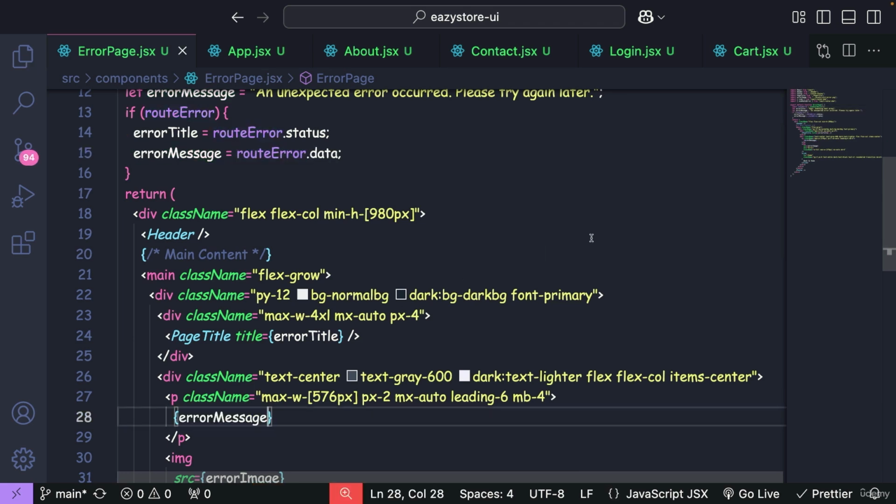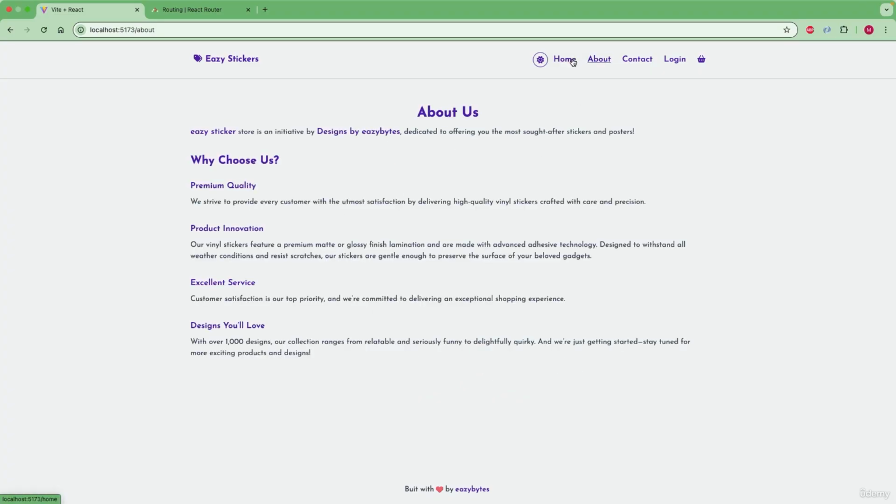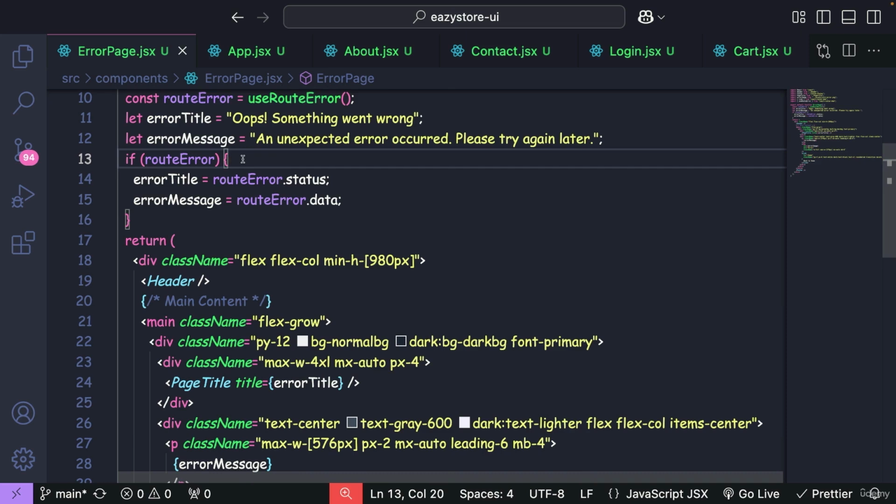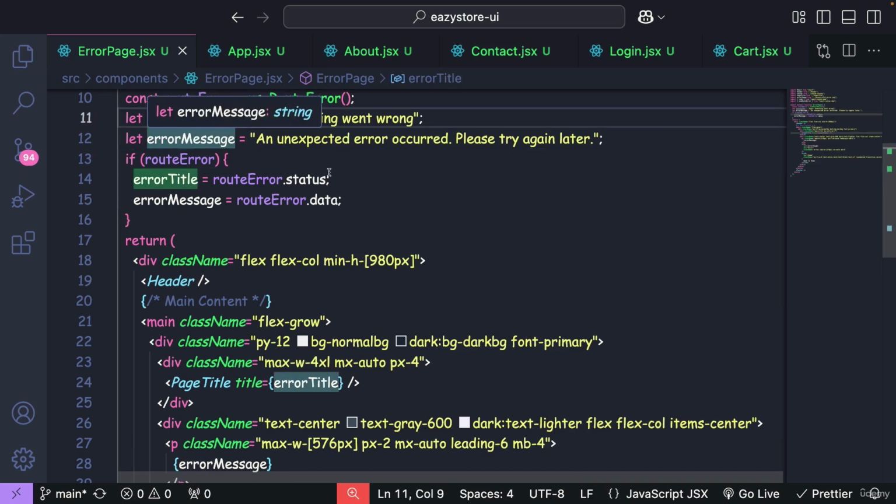With these code changes, now if I try to test the scenario one more time, it is going to work very similarly. Let me go to about and come back again to the home. You can see we are seeing 404 and request failed with the status code 404. In case some routing error details are missing, we are going to display these default values. With this, we handle some corner scenario as well.